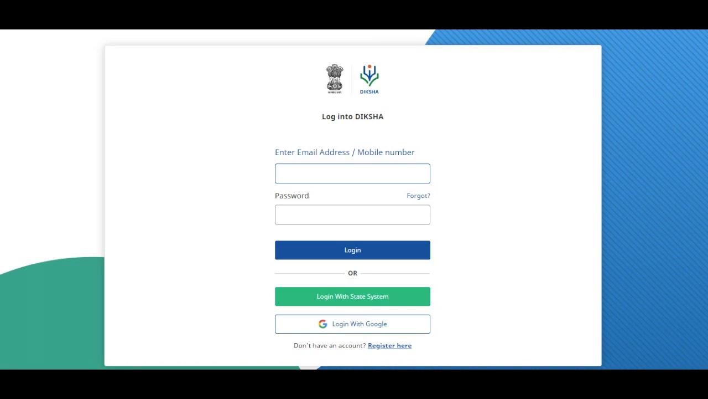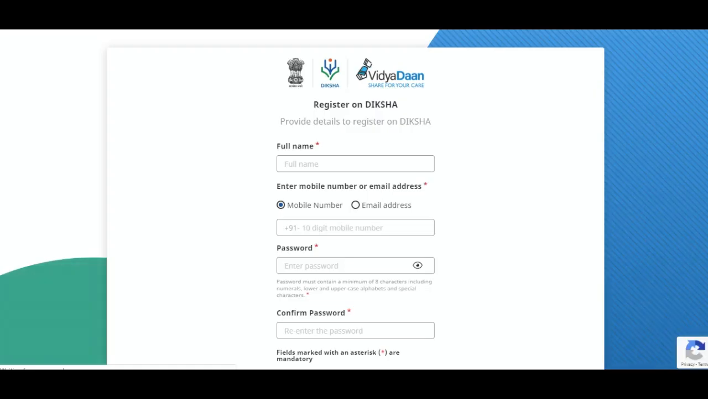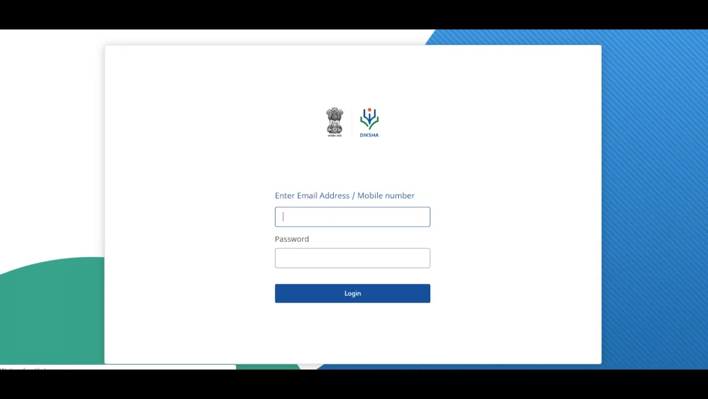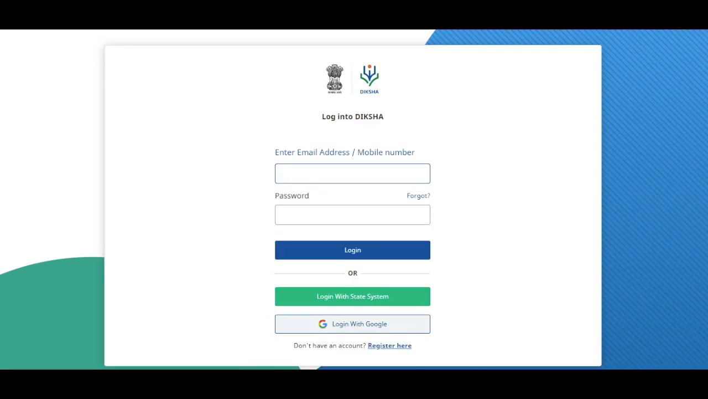If you have an existing Gmail account, click on Login with Google, or click on Register here if you don't have a Gmail account. Kindly fill out your basic information like your full name, your mobile number, email ID, and set your password. You will then receive a one-time password on your registered mobile number or email ID that you have provided. Use that to complete the verification. Then you can log in using your registered email or mobile number and password that you have set.